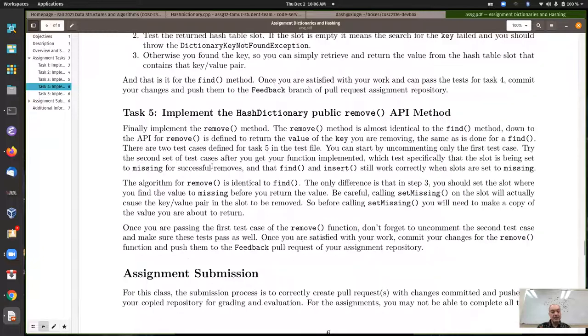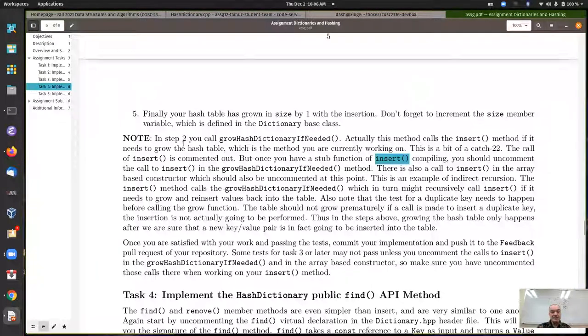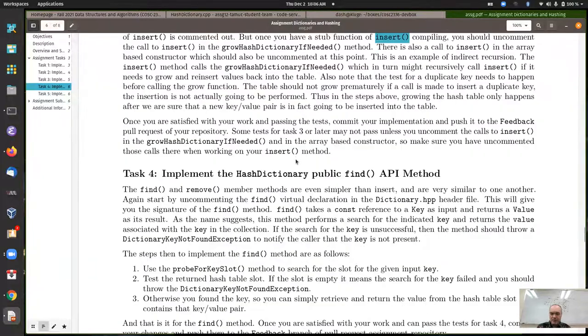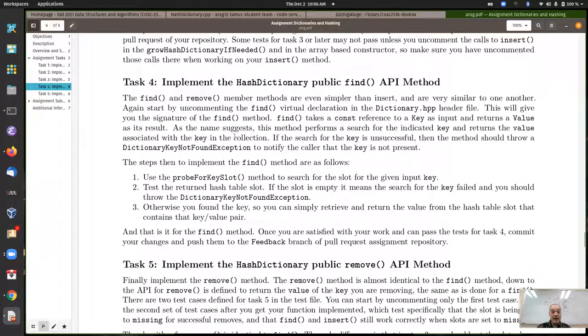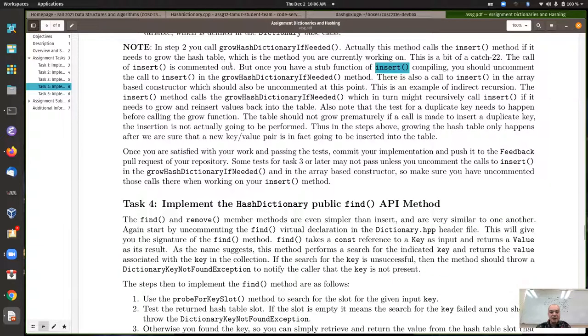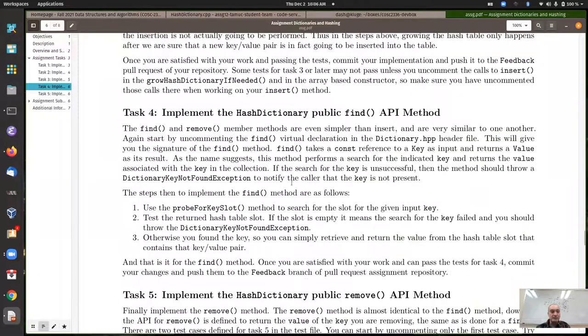All right, so find is actually simpler. Maybe I should have done find before insert. I guess both find and remove are relatively simpler than the insert. But we kind of need to have the insert working as soon as possible so that we can have the dictionary growing method working fully, right? So that's one reason why we want to do it before these others, most likely.